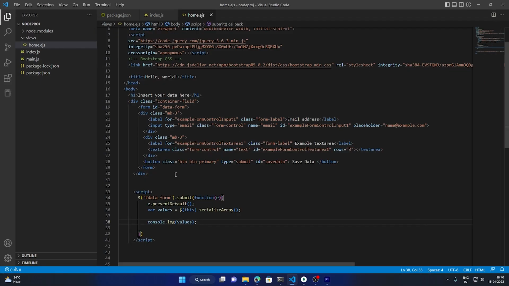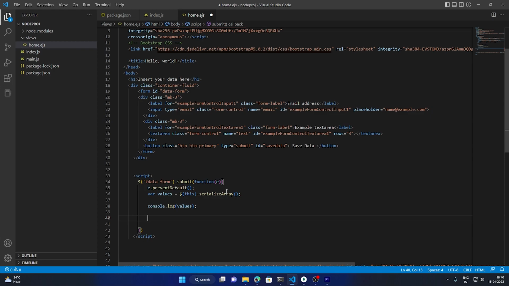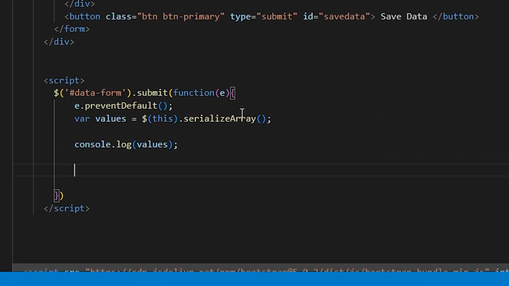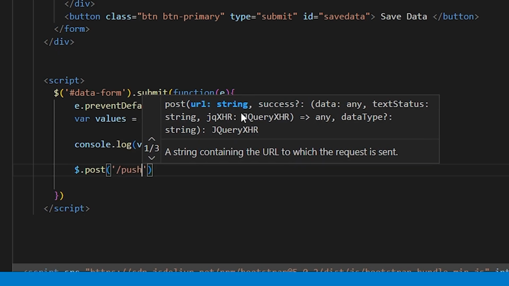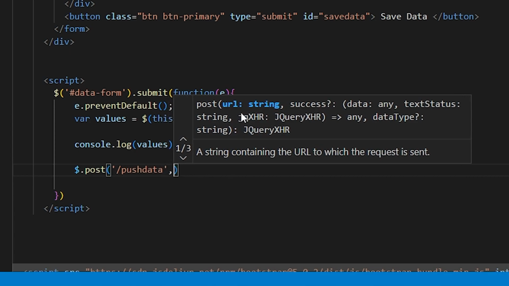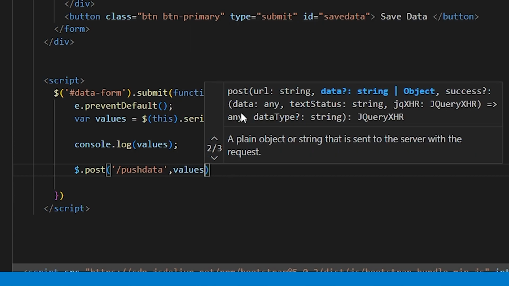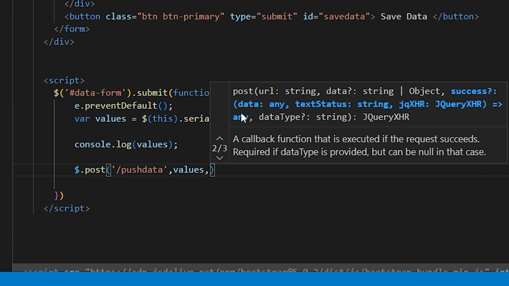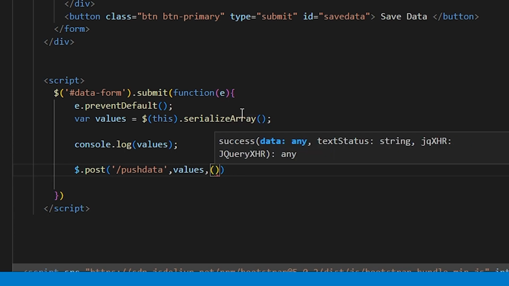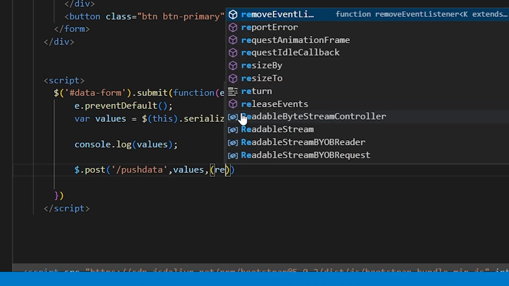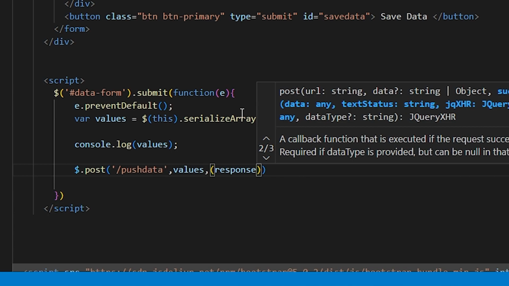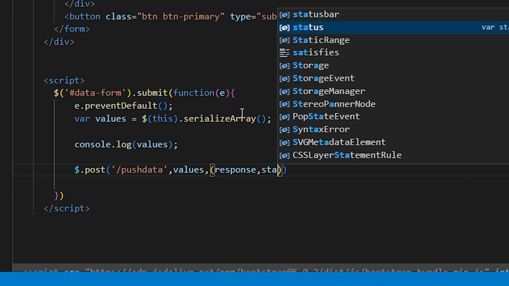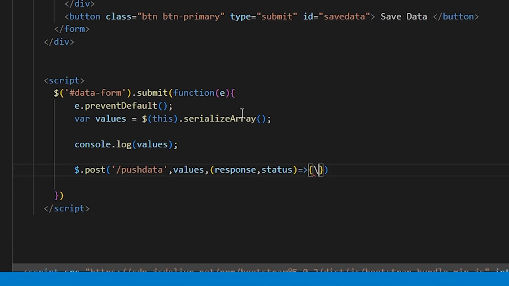So let's now post this data to our server. We'll write $.post, and provide a route to push data, then a comma and values, and then we'll create a callback, which is response. Okay, let's call it response, and we'll also look for the status. So let's create the function.